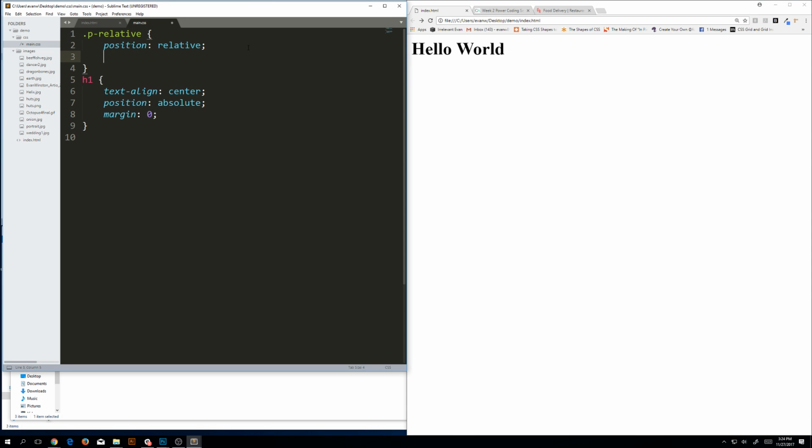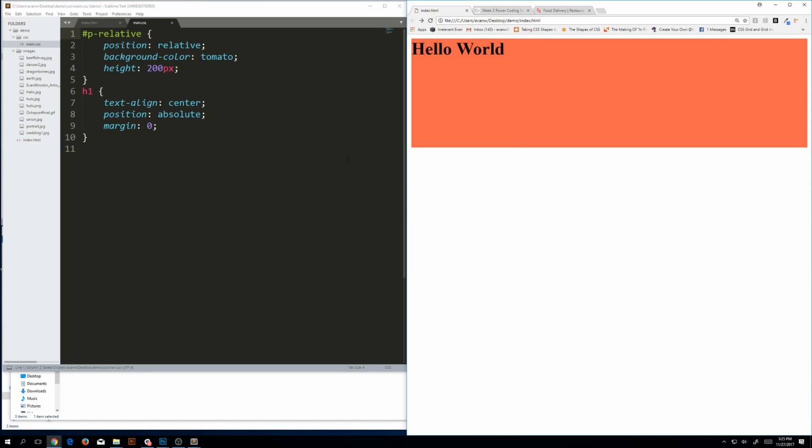Let me give this div a background color. Okay, that's another thing to point out. Because the content of this div is actually positioned absolute, it's as though the div has no content. So I'm going to give it a height real fast, 200 pixels. This is also supposed to be a hashtag. There we go. All right, we've got a relatively positioned div and an absolutely positioned h1 inside of it.